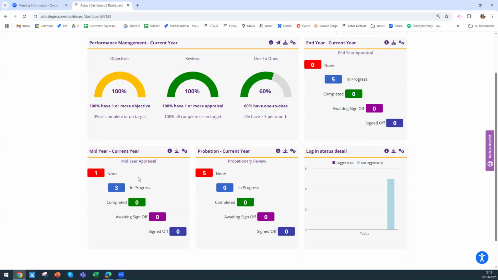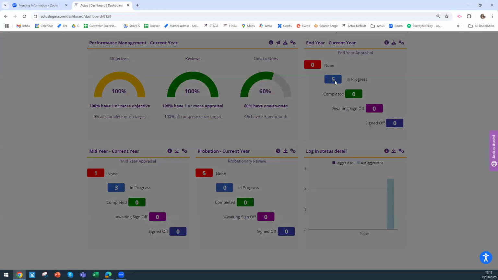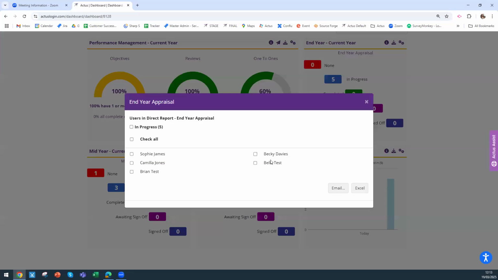Now, from this view, the reason it is so popular is you're able to email directly from here. So if I wanted to send an email, maybe to ask people to complete their end year appraisal, I could click on the number 5 here. It shows me the names of all those people.